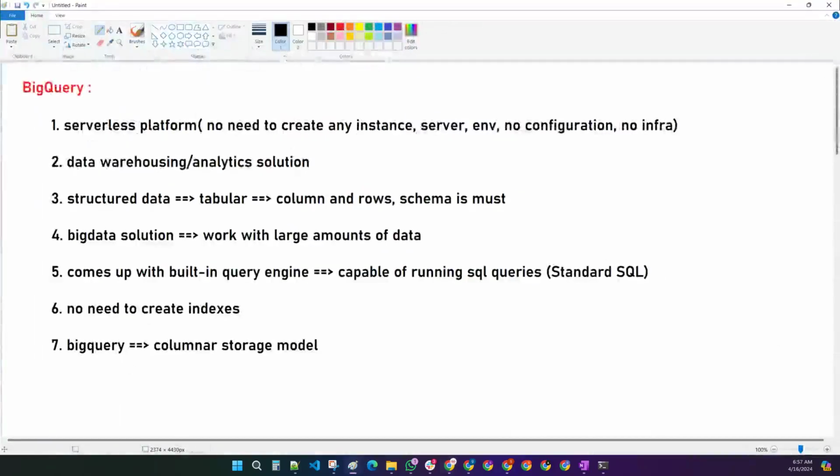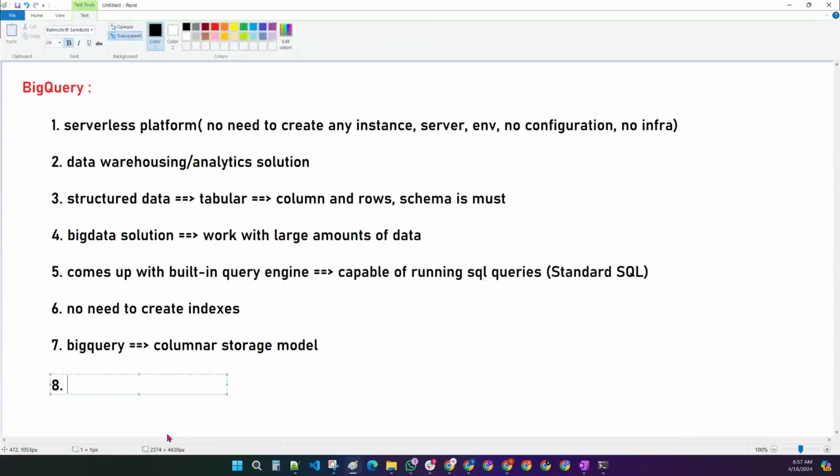So that is how BigQuery stores the data in the form of columns, guys. And one more interesting thing about BigQuery is that the traditional systems can only do batch data analytics, but you cannot do streaming data analytics.